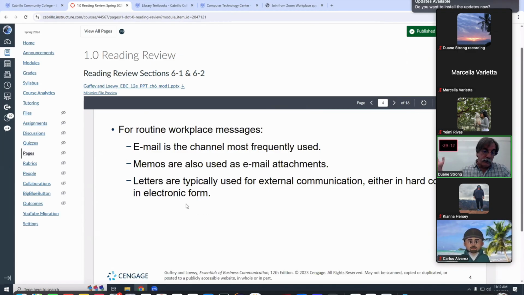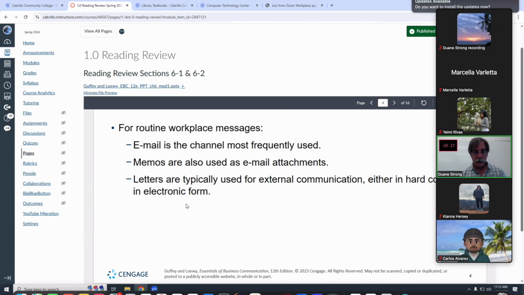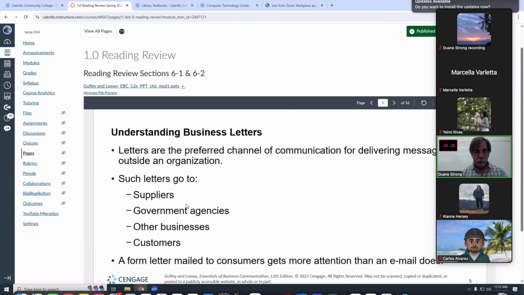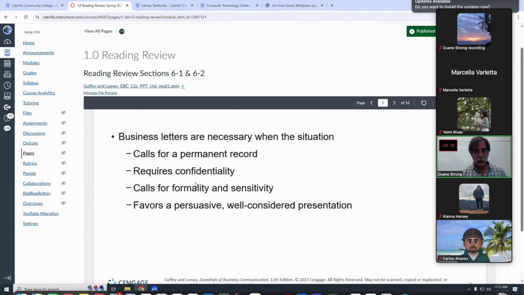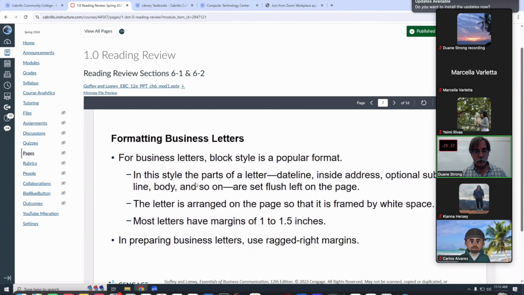So yeah, email has taken over, obviously. Use email for everything. It's the most frequently used. And memos are still around, but they usually just attach them to the email and send them out. However, actual snail mail letters are still very important. We're going to go over that in a second. We're going to go over all this in detail in the slide deck coming up, so I'm not going to go over it here.